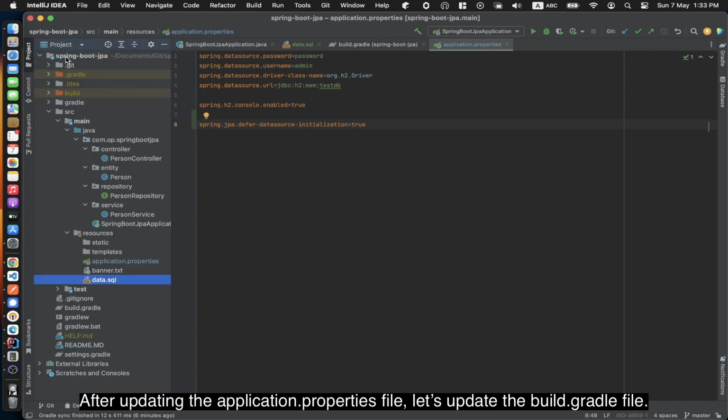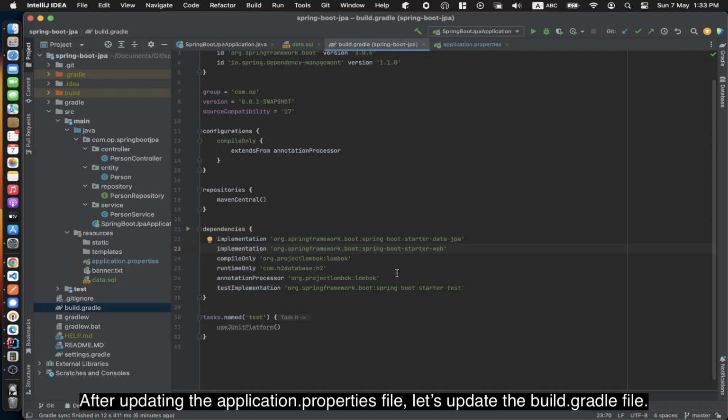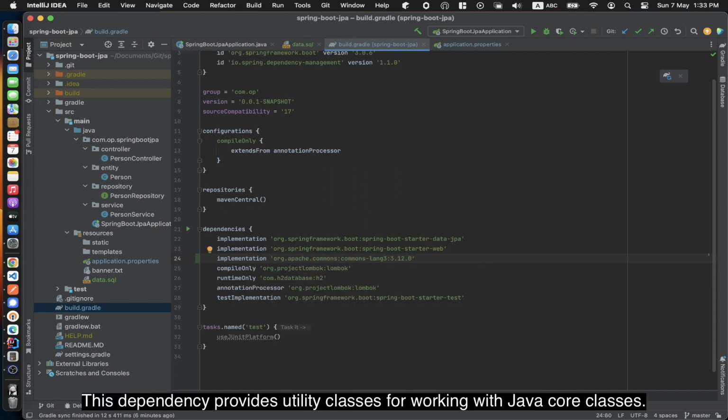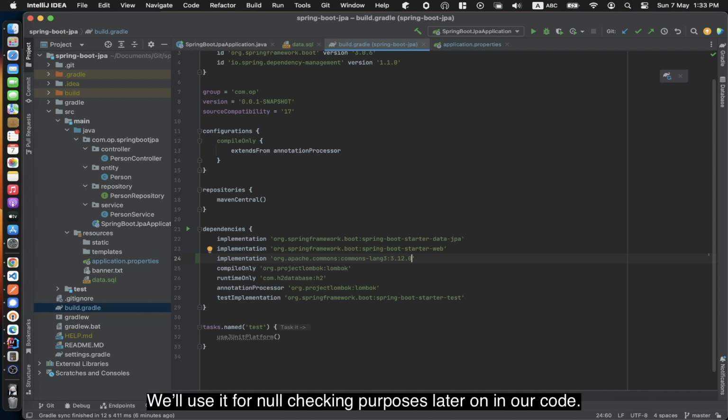After updating the application.properties file, let's update the build.gradle file. We need to add the Apache Commons Lang3 dependency. This dependency provides utility classes for working with Java core classes. We'll use it for null checking purposes later on in our code.